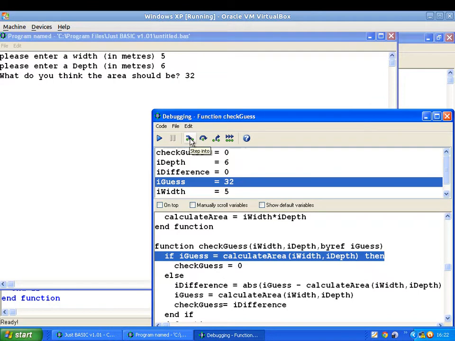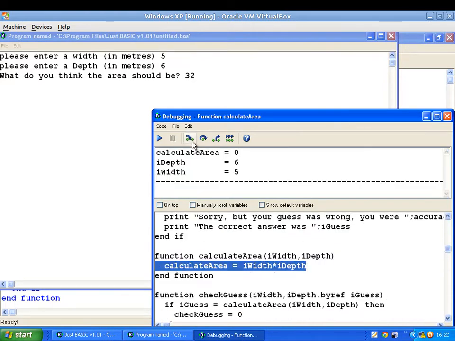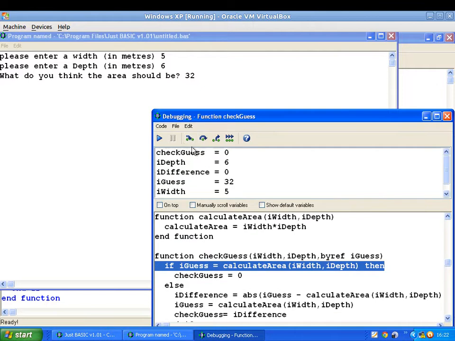So this procedure is going to do an if statement, and it's going to do a call to another function, a function to simply calculate the area. So it's just given two values and it returns an answer. So if the answer that is returned is the same as iGuess, then checkGuess is 0. In other words, the answers are the same. If the values are different, which in our case it will be, because 5 multiplied by 6 should be 30, and iGuess was 32, then we're going to come to the else clause. So there's the calculate area function, which does a simple calculation and returns the value 30.